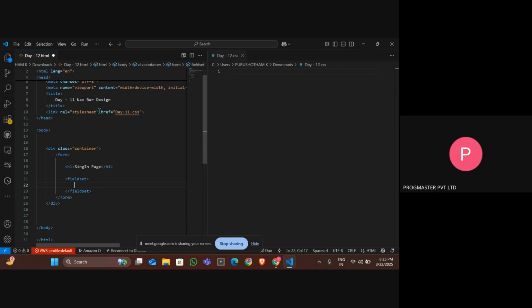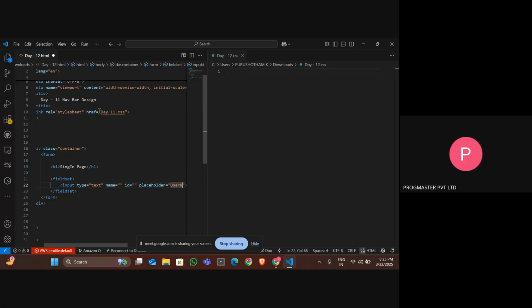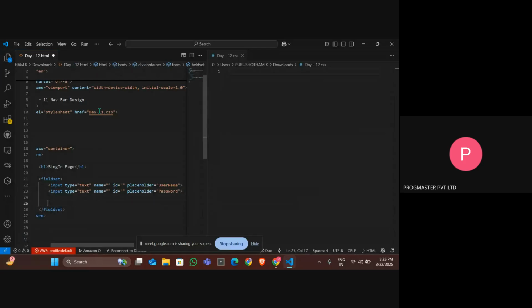So for that, we need to take inputs from the users. Let's take placeholder username. Great. Copy paste this. Let me try to change to password again. So done. Now it's time to take the button. Input type equals to submit. So I'm doing it by my own because you already know these tags, right?